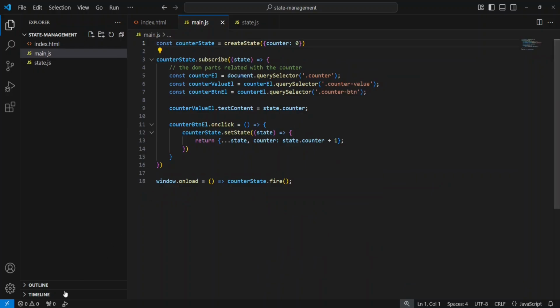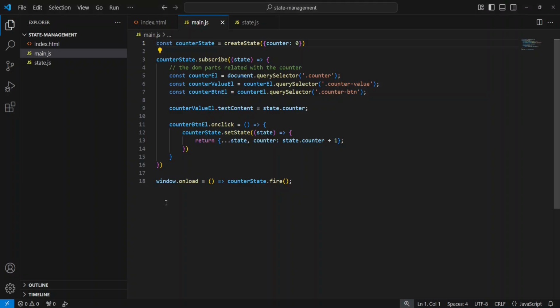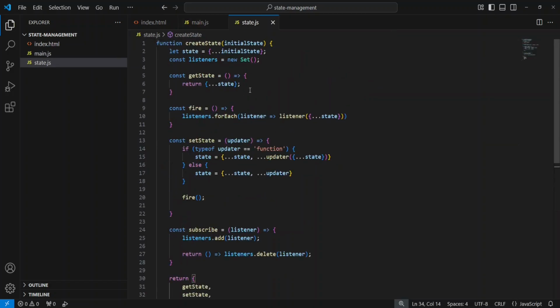Save, and let's see it in the browser. Refresh. Amazing, amazing, awesome, right? Pretty simple. Like, we have our state, we have set a subscriber, a listener, we want to update the DOM whenever the state changes. So this listener is going to be called whenever the state gets updated, which means whenever we click on the counter button. As you can see, it's quite simple. This is the whole code for dealing with state management in JavaScript.